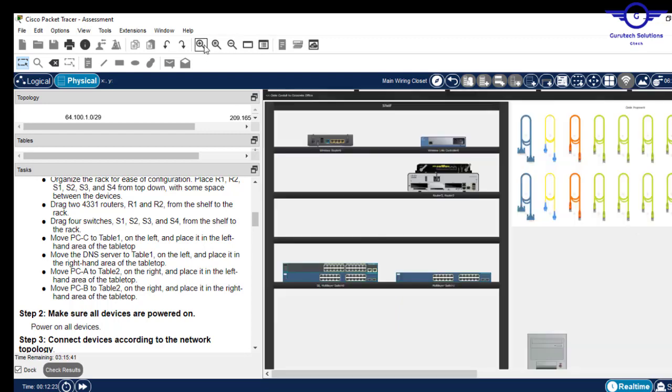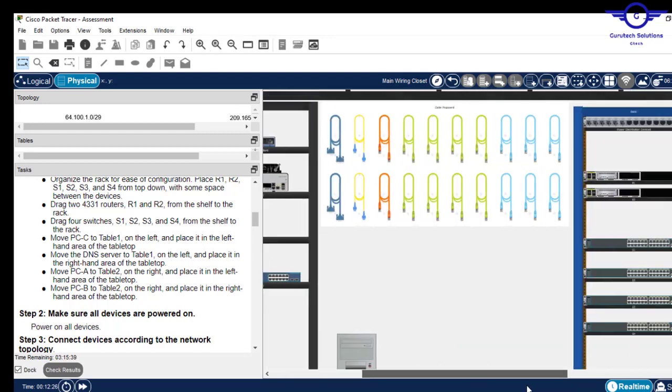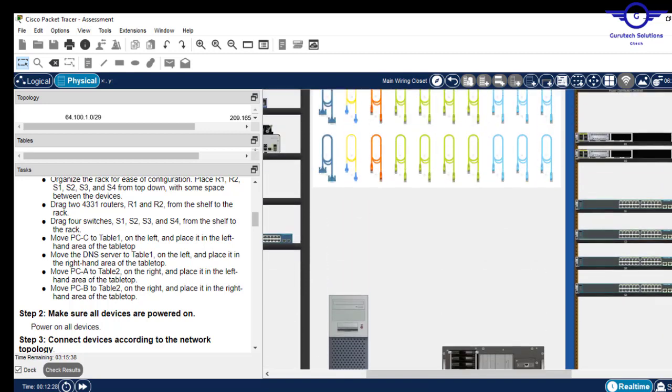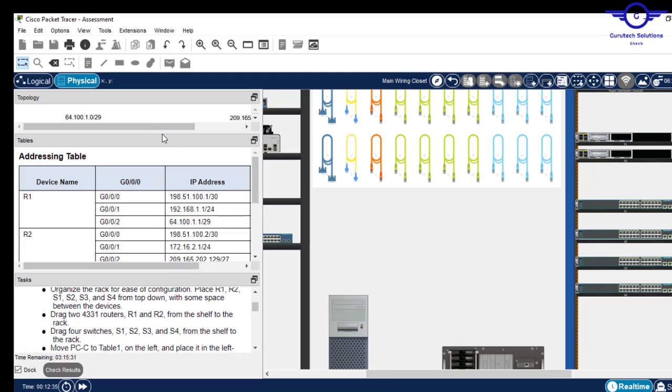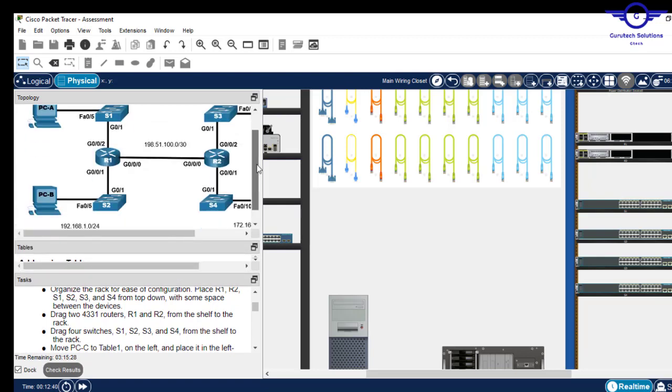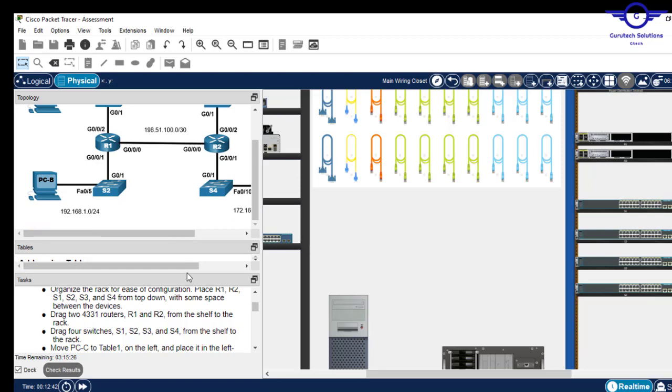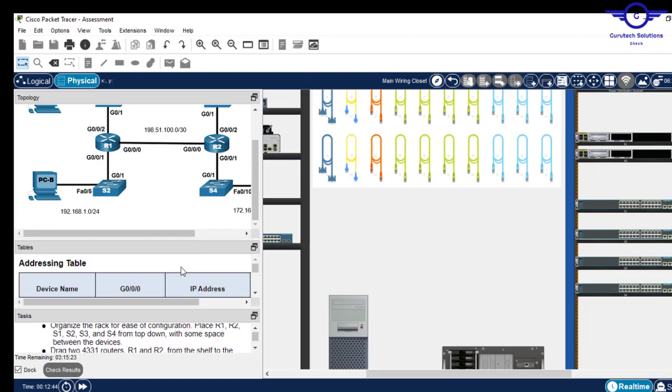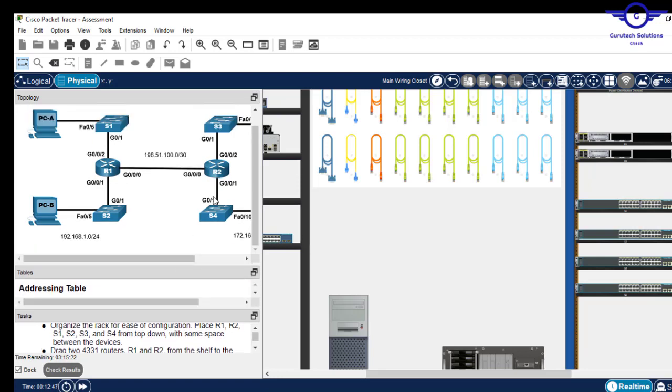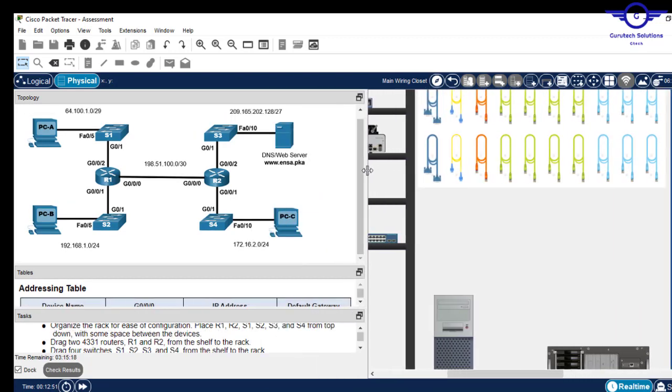The part that is remaining is to connect the devices. I've zoomed out. So to connect the devices, guys, we are going to reference the topology that we've been given here. Okay, it's very simple. So we need to reference this topology here. Okay, that's enough. Right, so we can start with the routers.